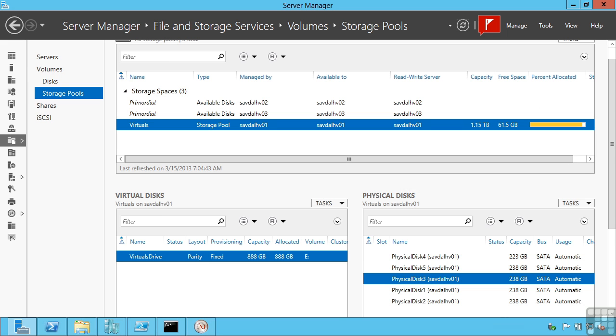This is actually one of my production servers. And you can see I actually have a storage space over here, but I use fixed.